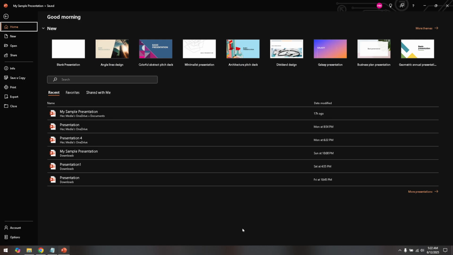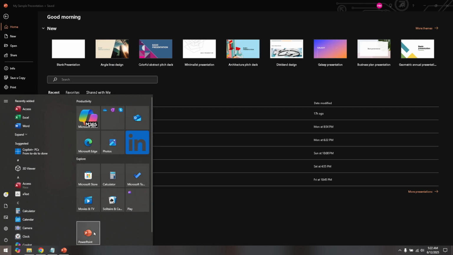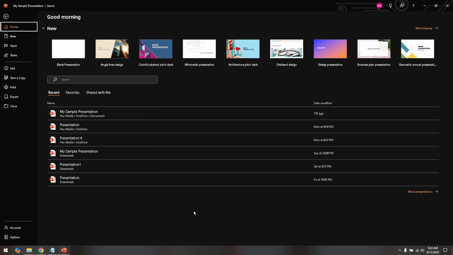First, you'll need to open PowerPoint on your computer. Make sure you've got the software up and running so that you can follow along with this tutorial. Once you have PowerPoint open, locate the presentation you want to work with. It's important to have your project ready so you can see the changes and animations as we apply them.